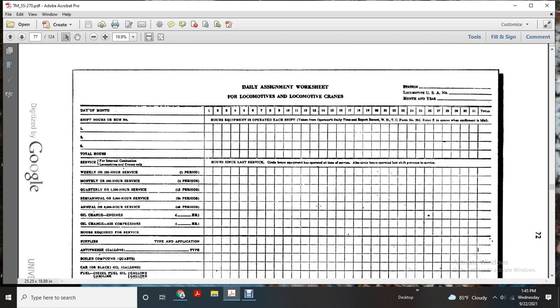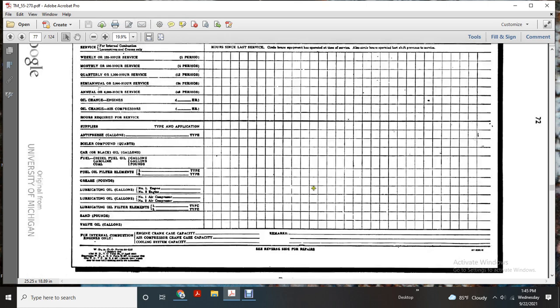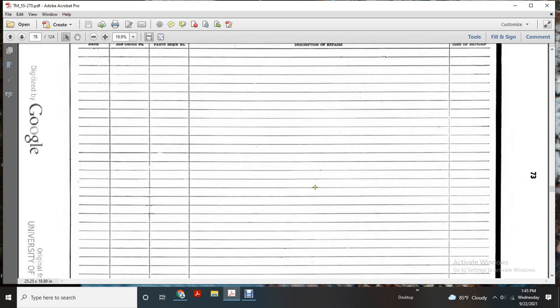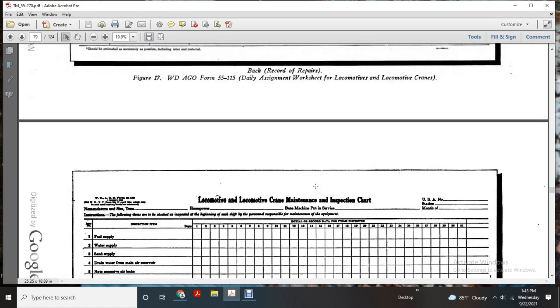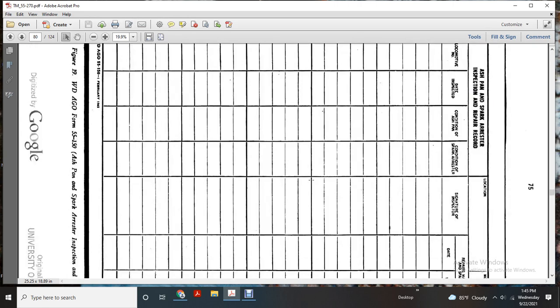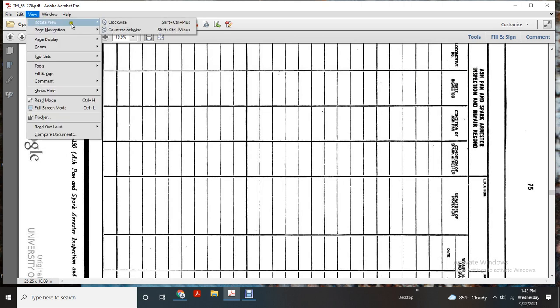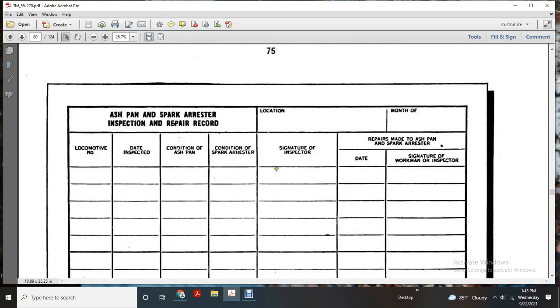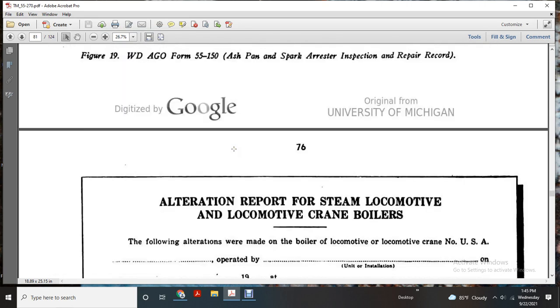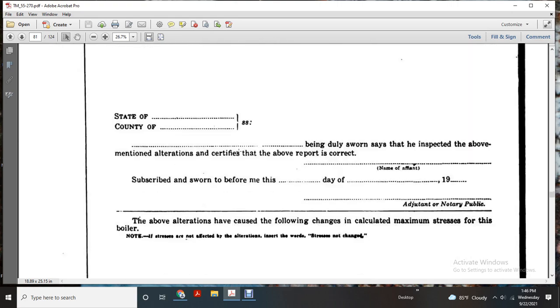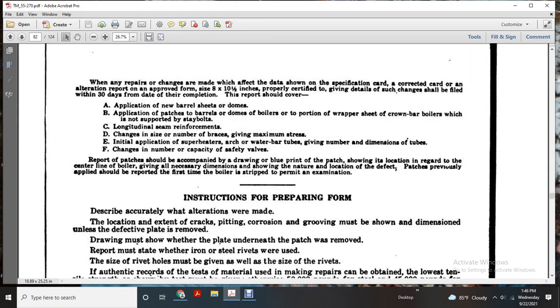Your daily assignment for locomotive work and locomotive cranes, record of repairs, locomotive crane maintenance inspection chart. Your ashpan spark arrestor inspection repair record. Alteration report of steam boilers, locomotive crane boilers, and the back of that.